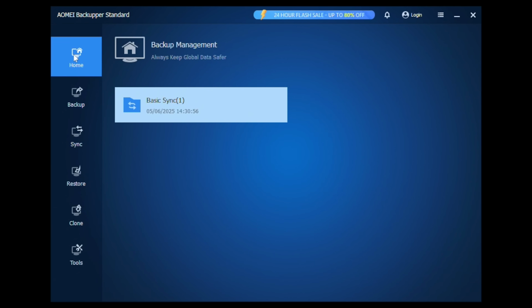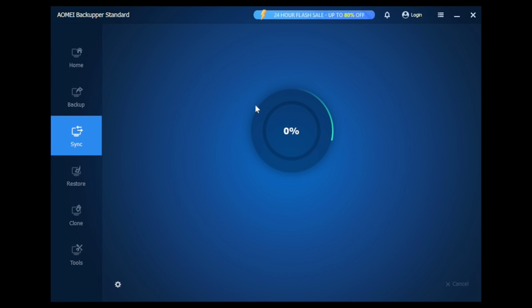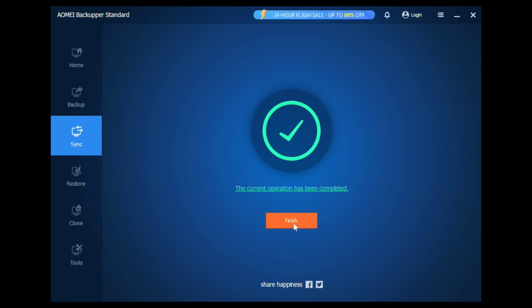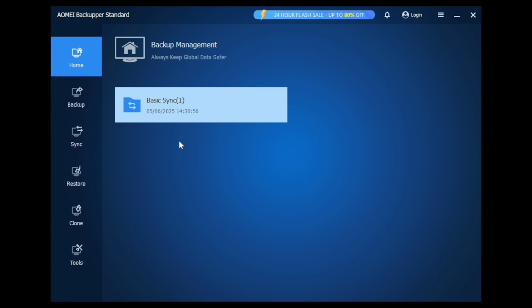And then in our home section for backup management, we've then got our basic sync. So if you want to run that ad hoc or whenever you want to, just click on the start button and it will go ahead and do the sync. It will do it as an incremental, so it should take very short time. This is only a small folder anyway, so after it's checked the system, it should be over in a flash. And there you go. Very simple, very easy to do.